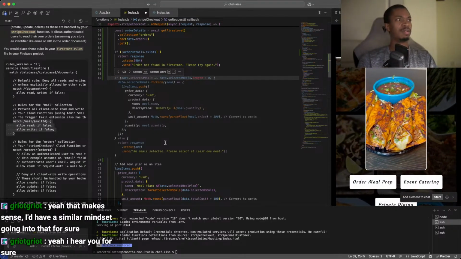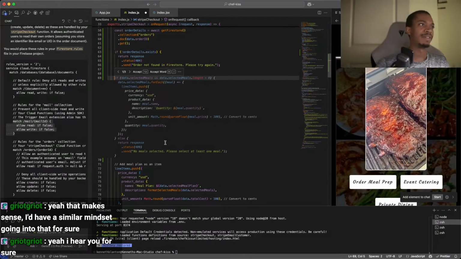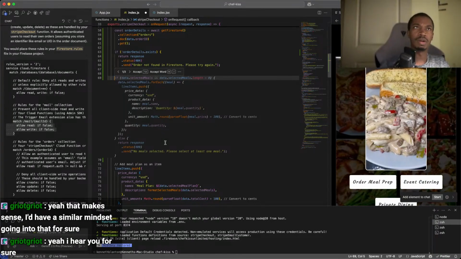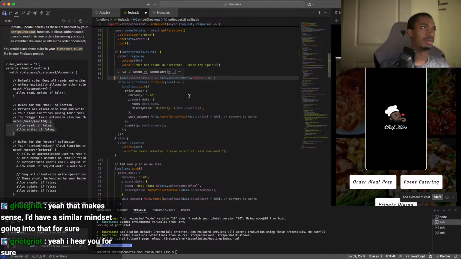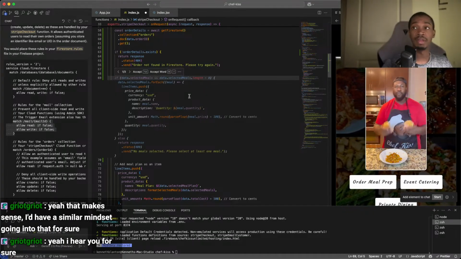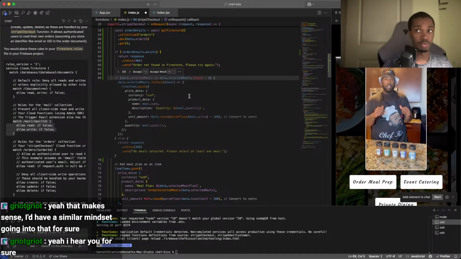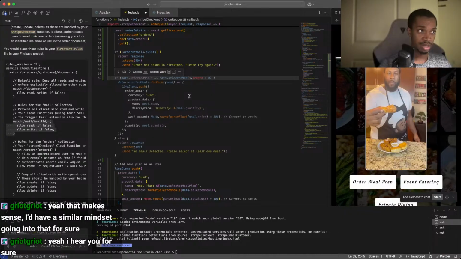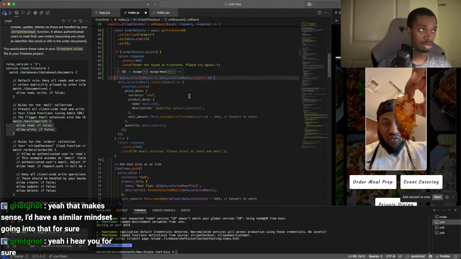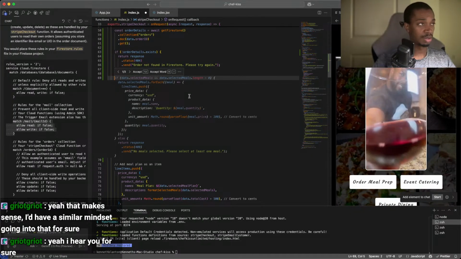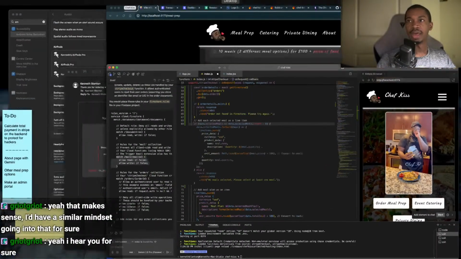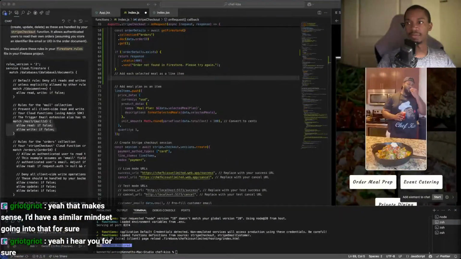I'll think about this, because the one thing that can be modified is the quantity. And I don't want someone to modify the quantity because they order five of something and they modify the quantity to just one. That's not gonna be good. So actually, wait.